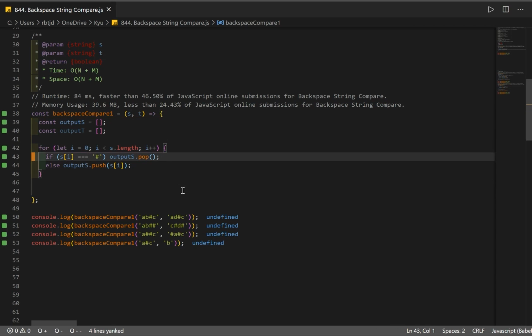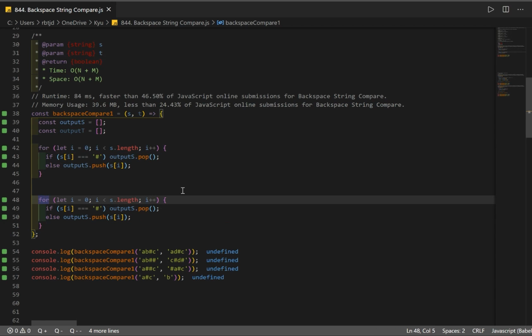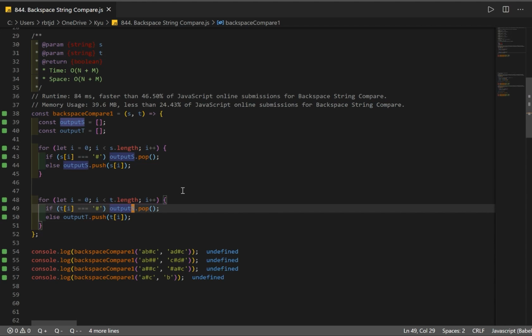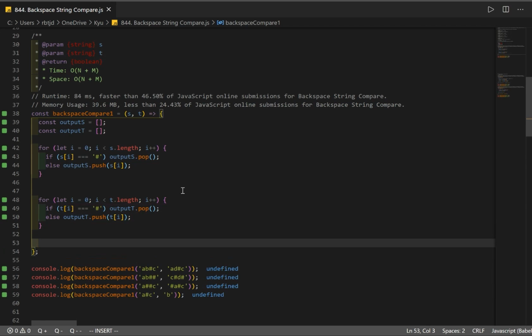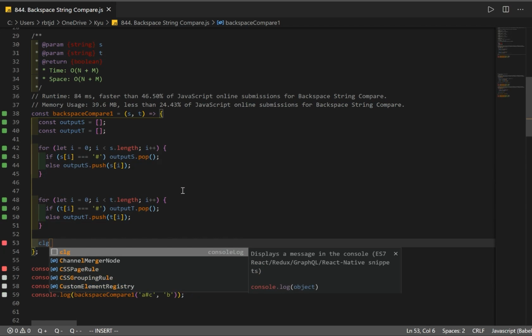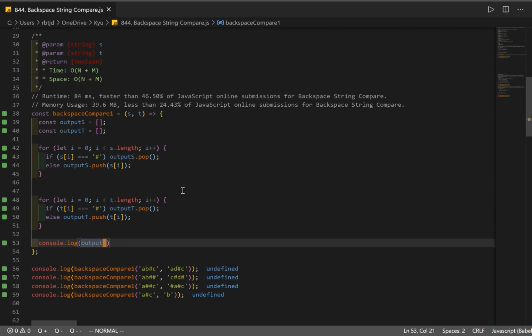exactly the same. So let's just copy this, paste it, and change it a little. This should be T, this should be T also, and this should be T also. And we need to change our output. Our output is going to be capital T, and let's change over here. And let's console log our second output, which is output T. And you can see that we have our result here.